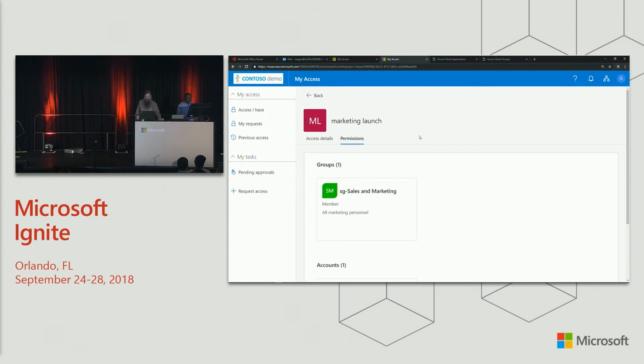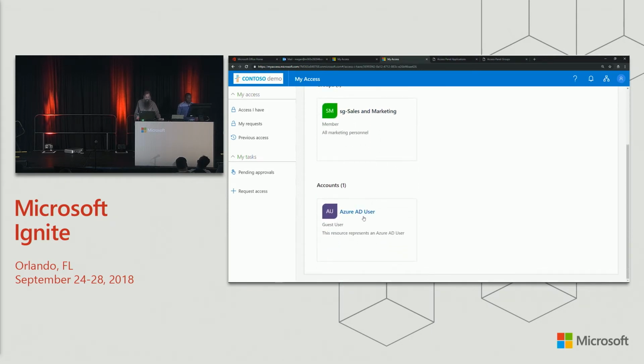What you'll see here is, I'm still Megan, and I've gotten a group, SG Sales and Marketing. Fortunately, that name is somewhat recognizable, so I know what it's talking about. It's something about marketing. And I also have an Azure AD user account. Users themselves may not care what that means, but for those of you in IT, this is important. This is how you can track the life cycle of someone coming in and requesting access, and as part of getting access, we'll give them the accounts they need in order to use that access.